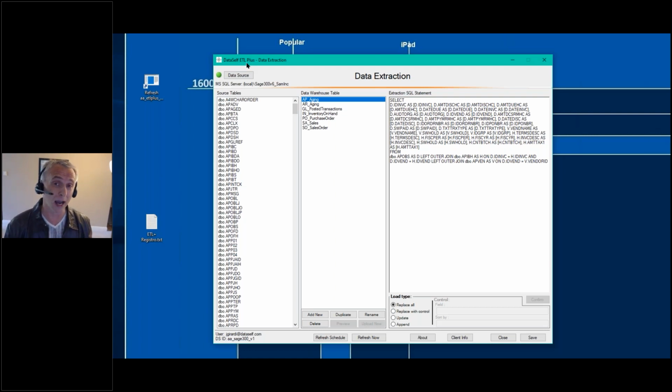So if you're not versed with SQL statements, you have to wait until the end of next quarter when we're going to have a user interface that you do not need to know SQL statements for. But if you know SQL statements, this tool is amazingly empowering.